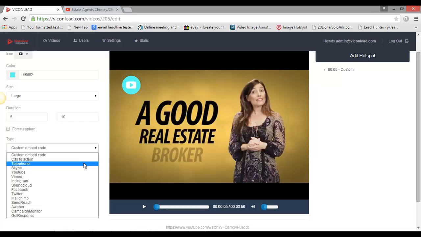They will click on the hotspot. It will connect to their mobile and they'll ring you. So again, leads phoning businesses are extremely powerful. Skype, it will connect to your Skype. You put in your Skype ID, a person can either chat with you or call you. YouTube and Vimeo links, again, self-explanatory. Once a person clicks on it, those videos will be displayed. Instagram will display the images.